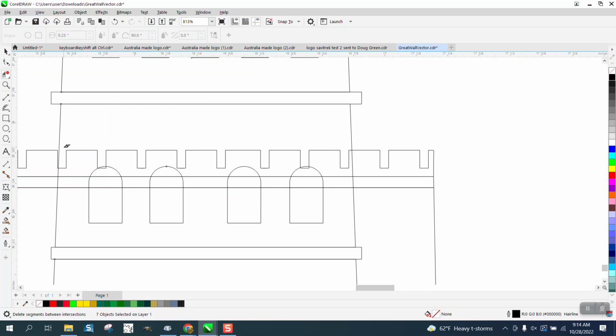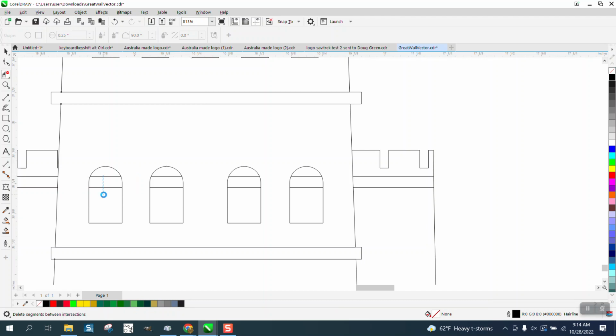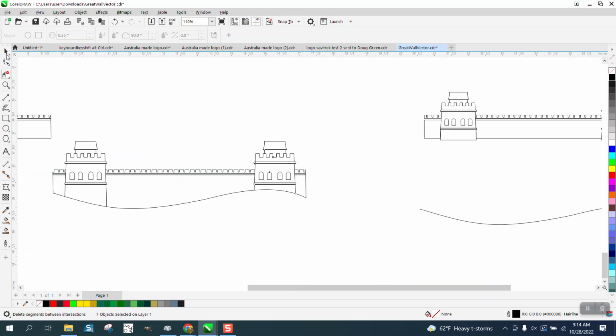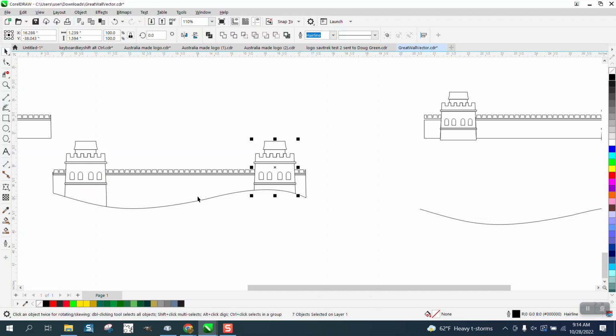Take your virtual segment delete tool and delete all these lines, the little fragments. I'm just using the virtual segment delete tool and just swiping through them. Anything it touches, it's going to delete, like I didn't get that first one. And then, that tower is taller, but it should be.